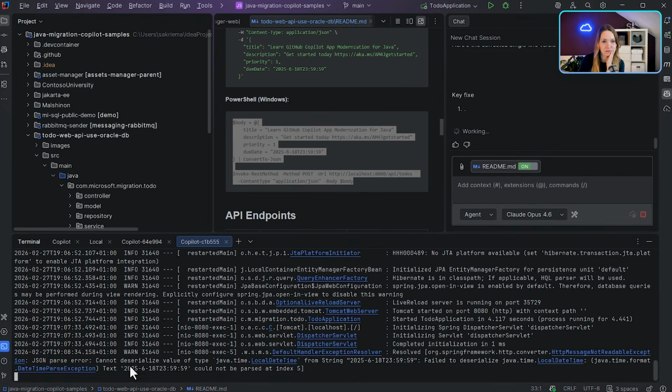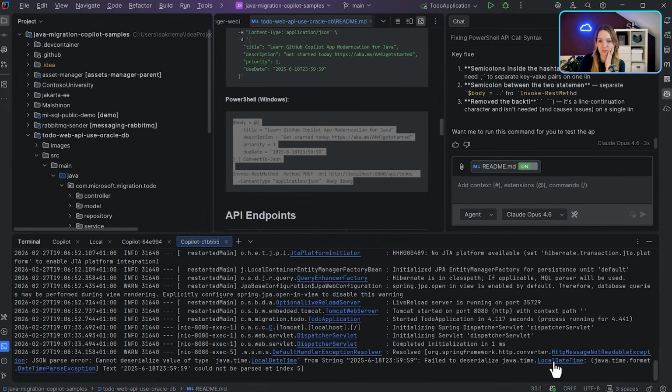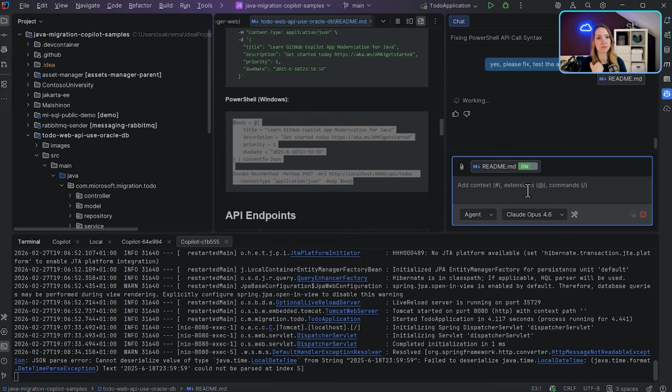Yeah, so here's also JSON pass. Okay, so the issue might be with the local date time. Yes, please fix, test the app, and also update the README. However, we do want that the others will not run into the issue.